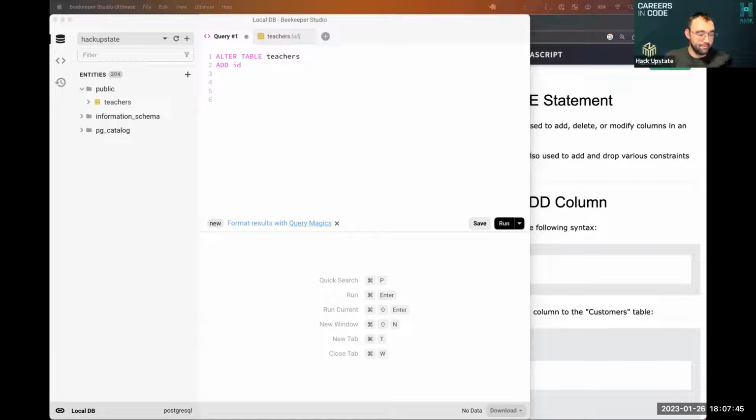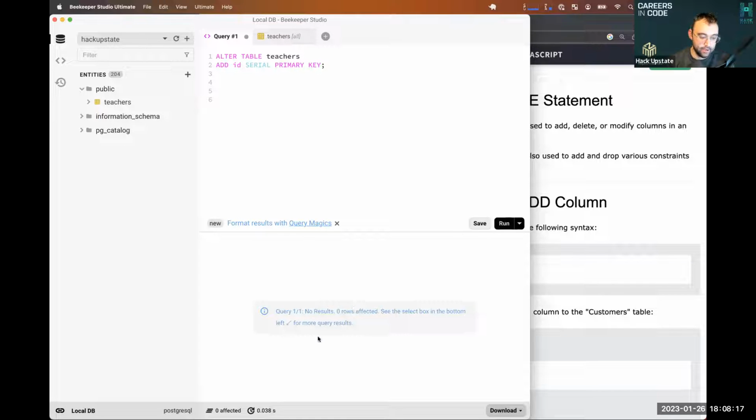And then we get a little funky because Postgres uses a slightly different column type for IDs than SQLite did, which is what Khan Academy ran off of. So instead, we're going to use the data type serial primary key. I'm going to come down here and hit the run button. And now I got no results, 0 rows affected.